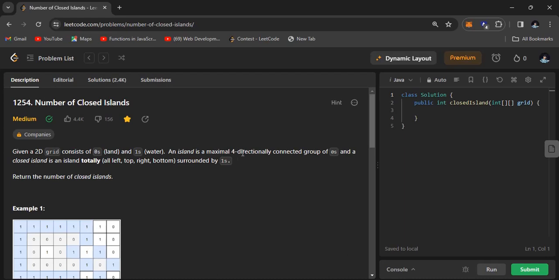An island is a maximal 4-directionally connected group of 0. 0 means land. That means an island is a maximal 4-directionally connected group of land. And what is a closed island? A closed island is an island totally surrounded by 1, that means water. Totally, that means surrounded by water from left, right, top and bottom. That island which is totally surrounded by water is called a closed island.